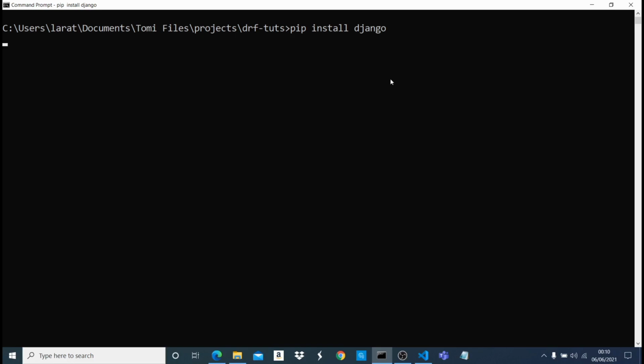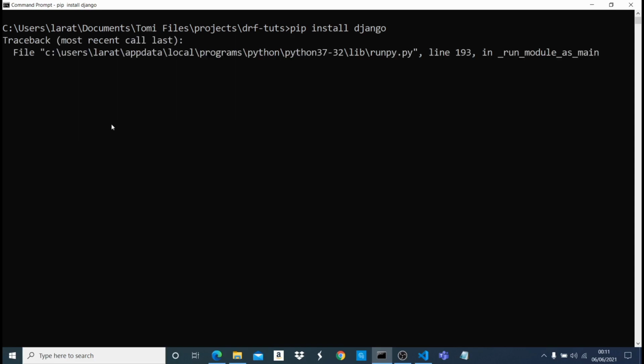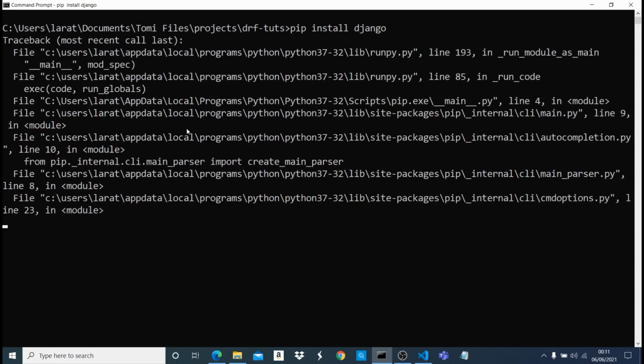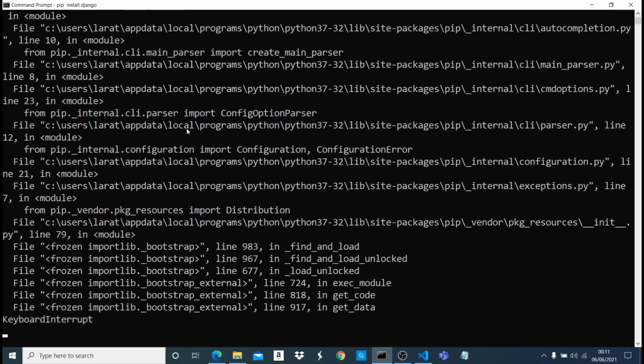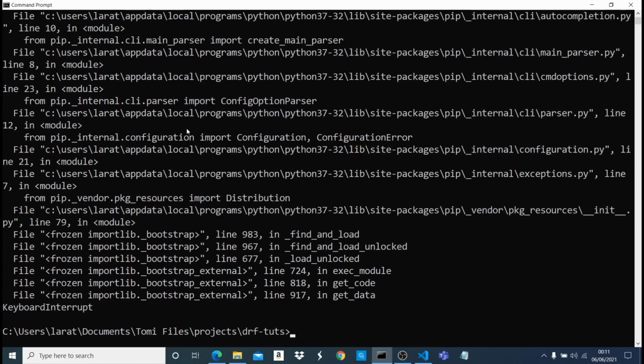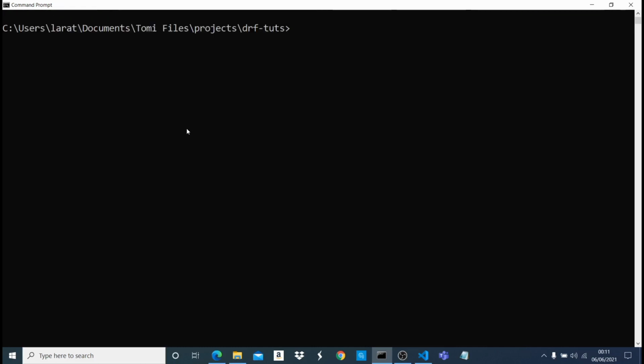So I already have Django installed, so it should be telling me requirement already satisfied. So we should give that a minute. It should bring up that we already have Django installed right here. So it's taking longer than usual, and then I can just cut out of that. Yeah, so let me just close. But I have Django installed, but for you, you should go ahead and install it.